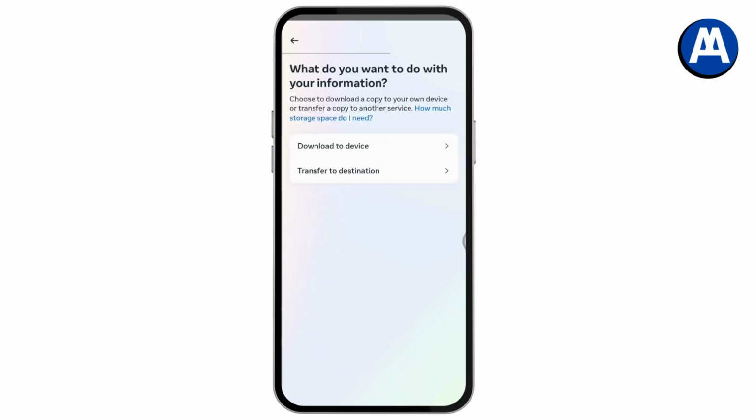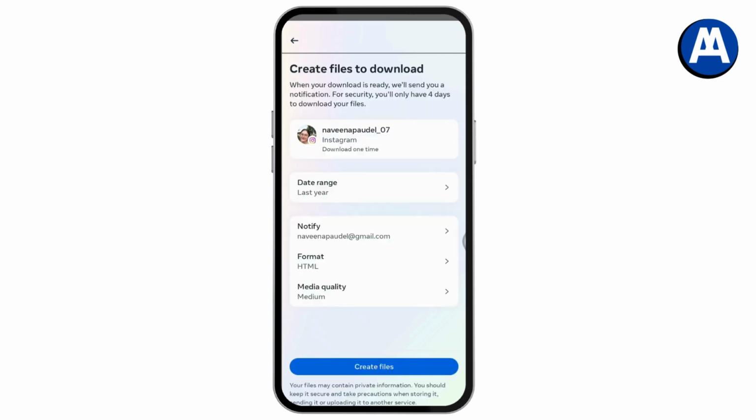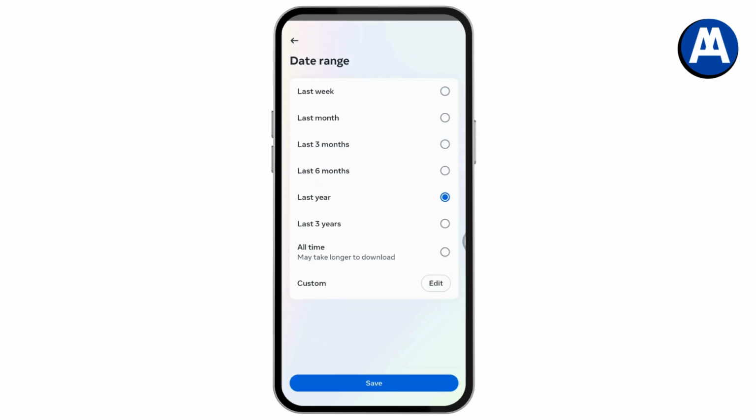Go with next, which is on the bottom, and you can choose download to device or transfer to a destination. I'll be choosing download to this device, and you can choose the data range or the date range. For example, I'll be choosing last week.